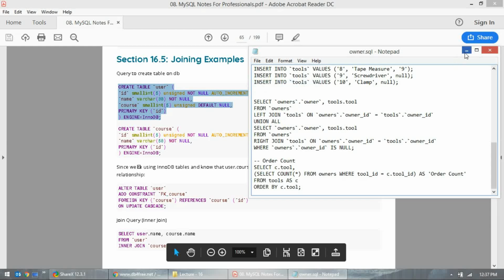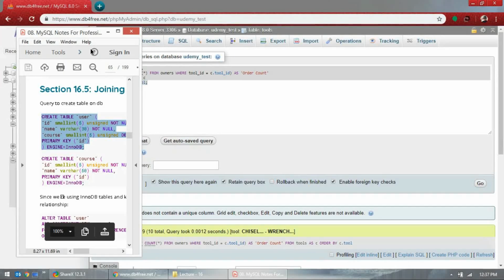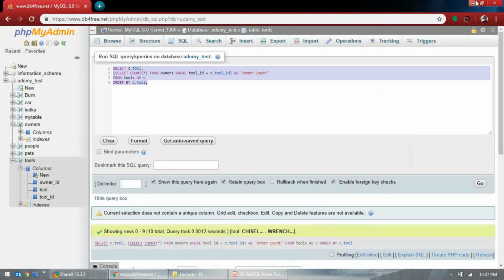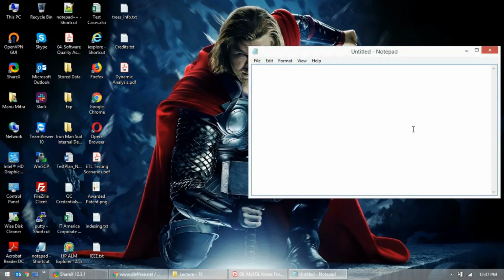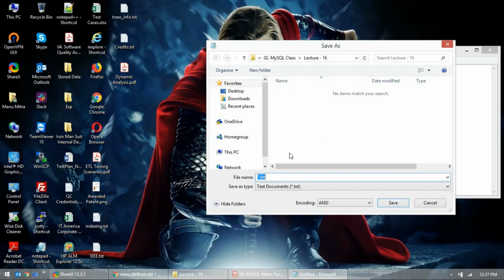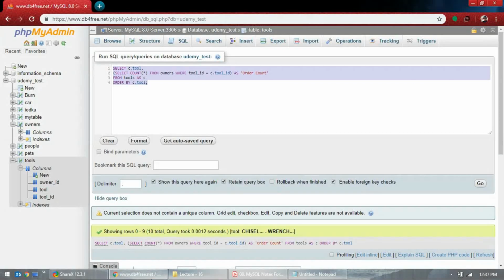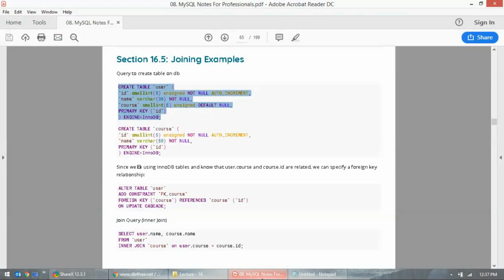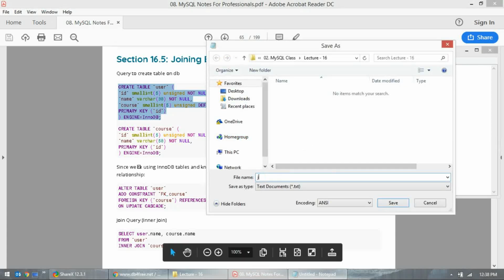We use a different one, so this gives an example of altering a table. How can you alter a table? Okay, so we'll save this as joining example joins SQL.